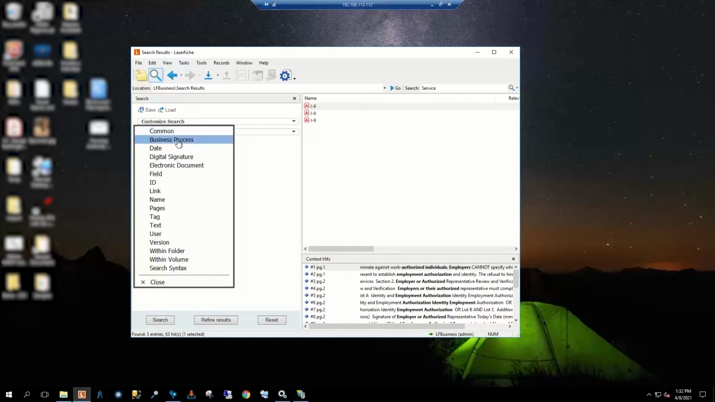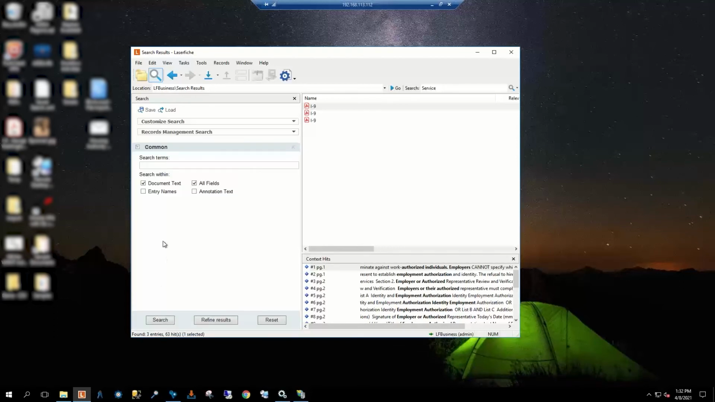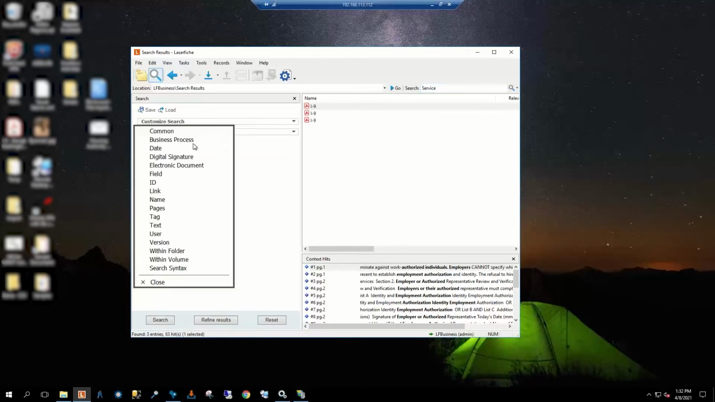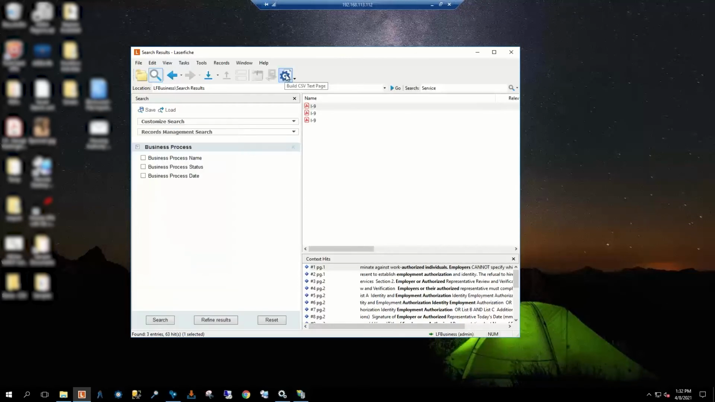Let's see what else. Common, honestly, is basically just the same thing as your quick search. So I don't usually use this very often. If I'm going to use common, I'm just going to use the quick search. Business process, this is just if you're using business processes. If you don't know what this little widget is, or you haven't seen this, it's probably not going to be relevant, but this is specifically for documents and folders that have a business process associated with them or have been used in the business process.